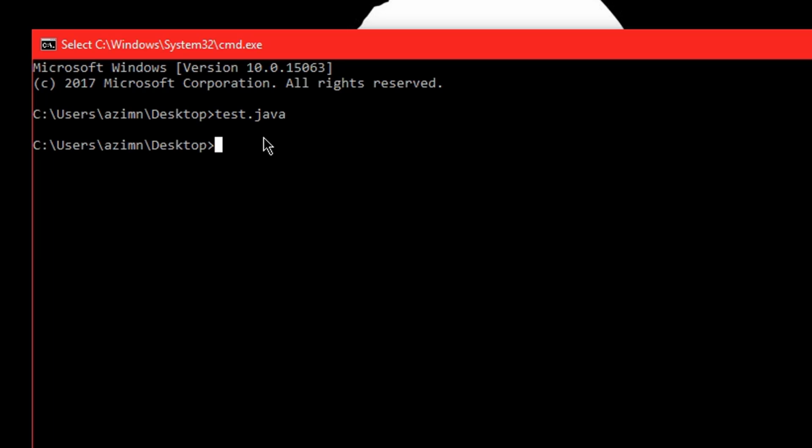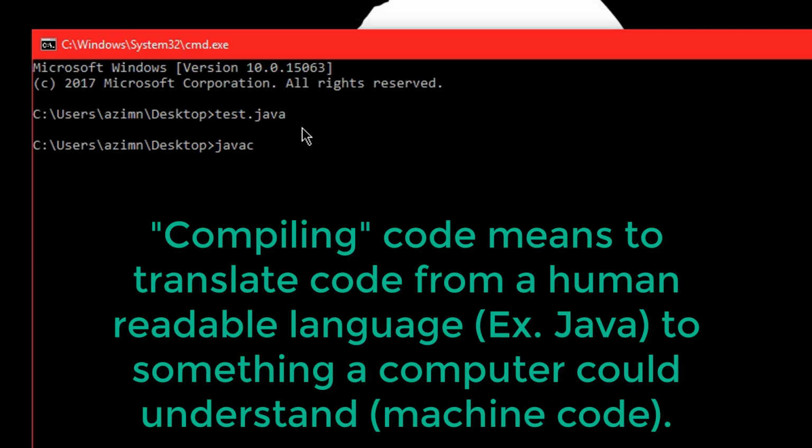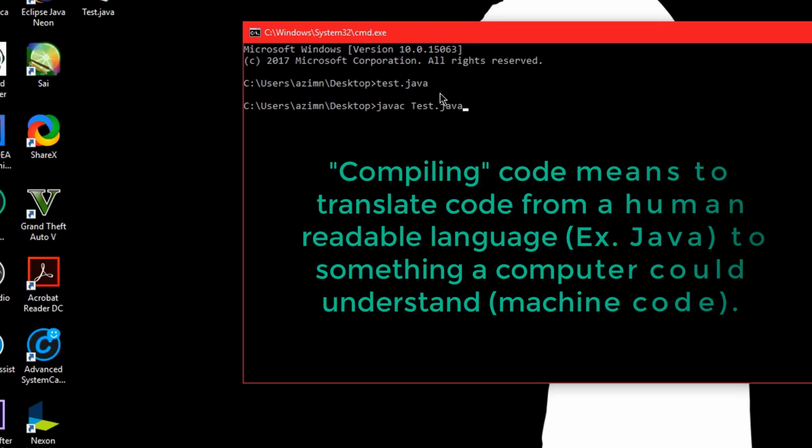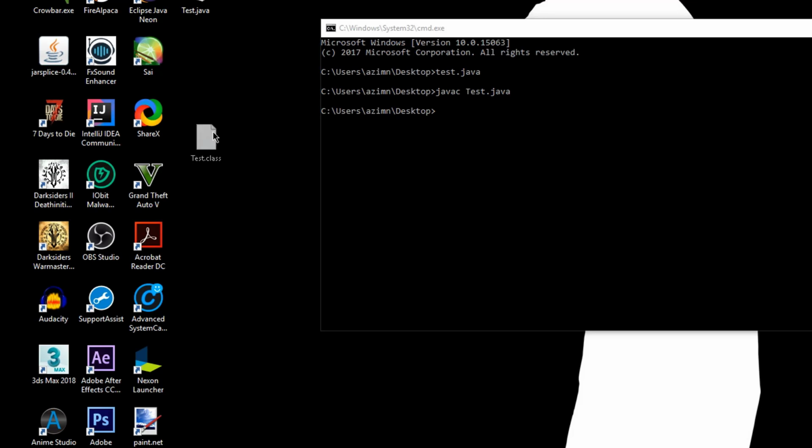So we're going to type in javac. C stands for compile. I'm not going to teach you about what compiling is yet, but just understand that this is how you run a program. javac. This is one way to run a program. So we're compiling the test.java, and then we're just going to press enter. Okay, and now we have the test.class file. It was down over there.